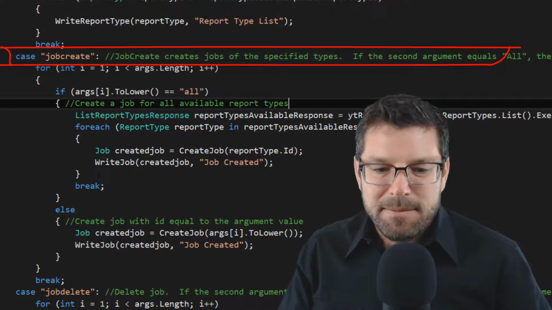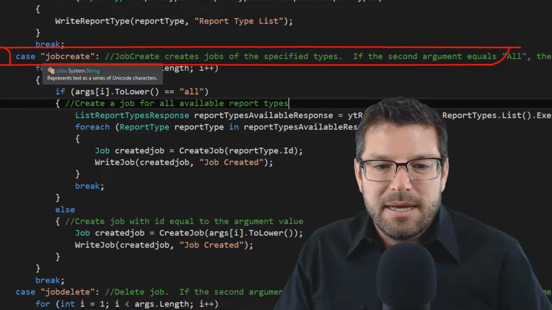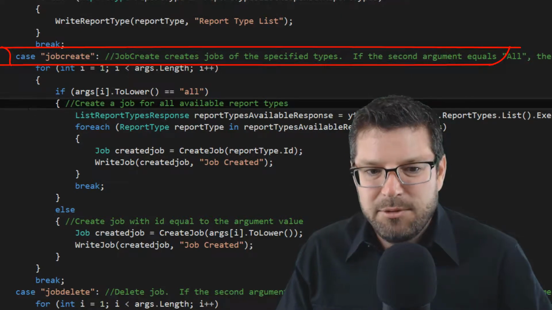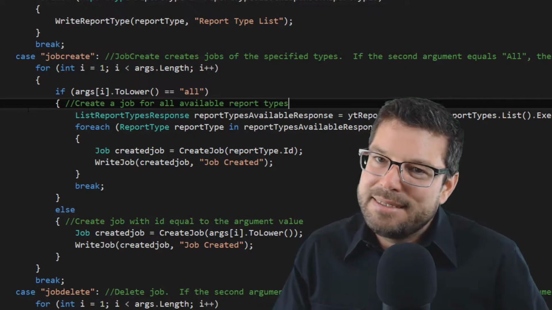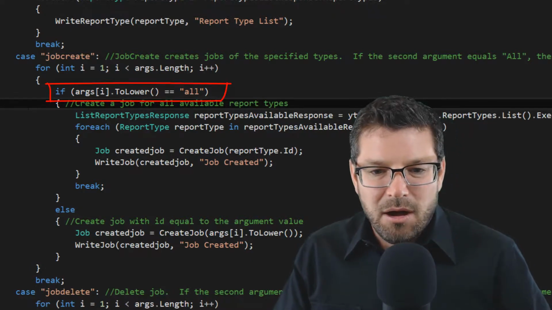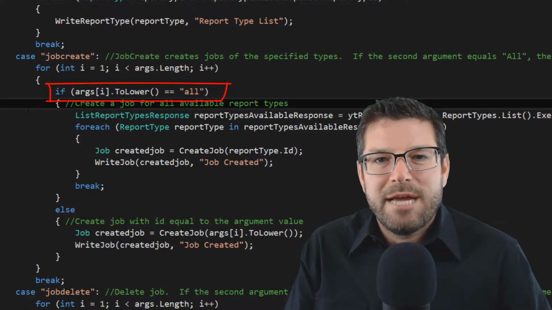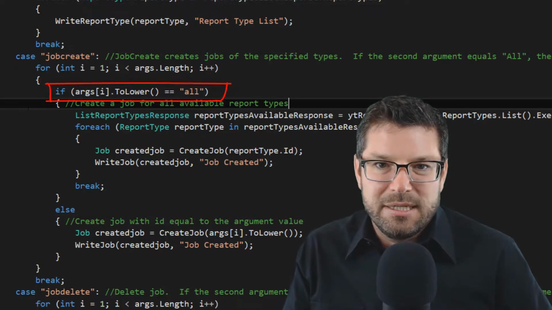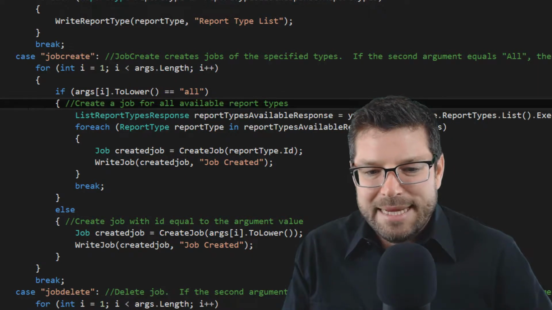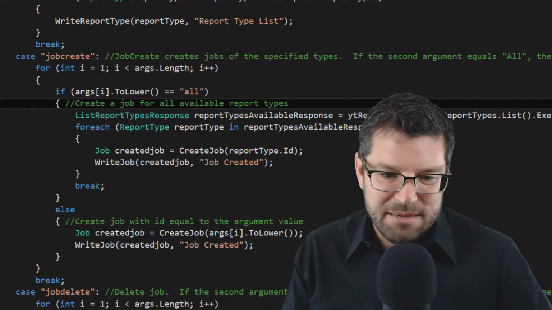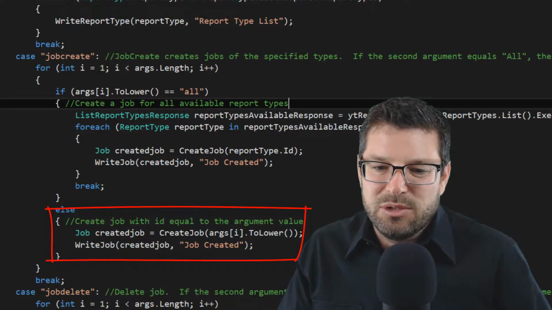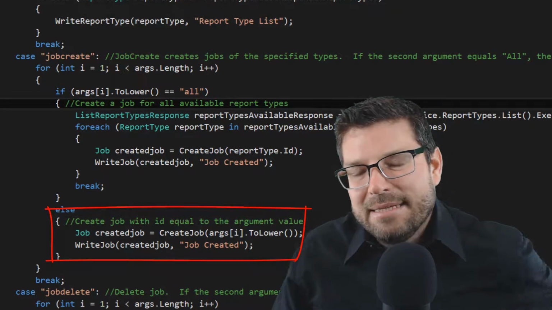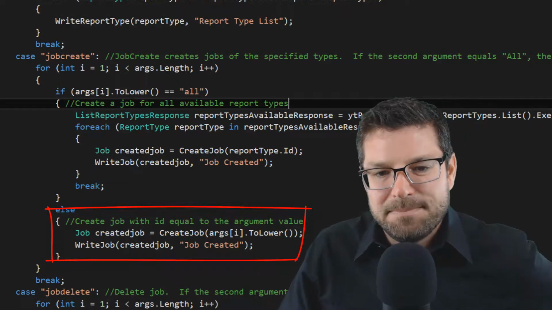I'm not going to delete my jobs, but you do have a create job command here, and you can simply pass in as the first argument job create, one word, case doesn't matter, and as a second argument you can either pass in all, meaning create a job for every report type I have available. That would go through the report types that you have available and create a job for each one. And if you want to create specific jobs, then you can pass in the actual job ID as the second, third, fourth argument. And there's a syntax example within the solution, so you can take a look at that.